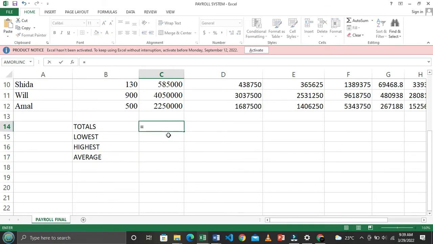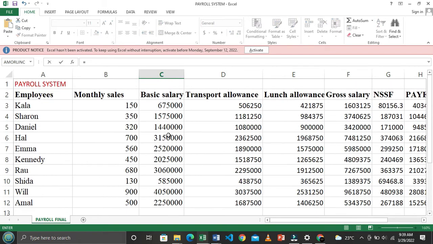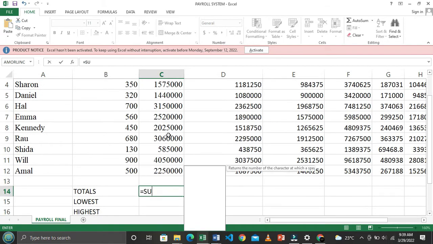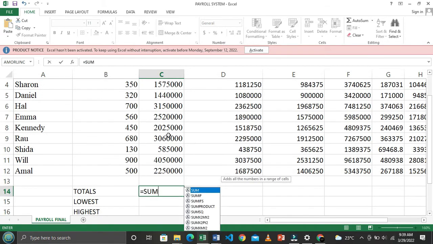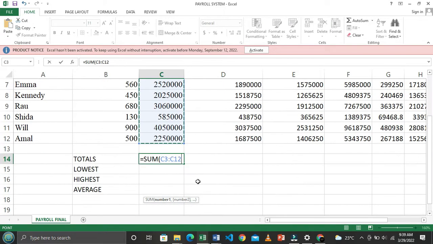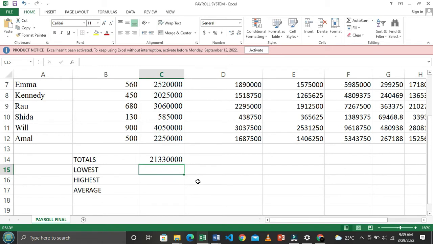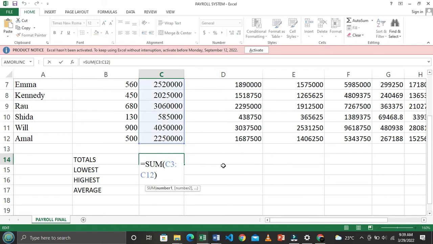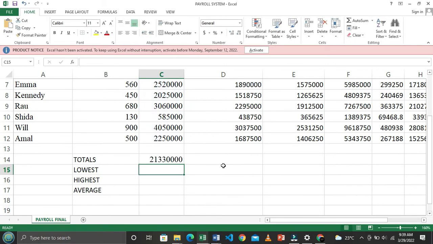So now we shall say equals sum. Remember, we are finding totals. Sum. You open brackets, you click in this cell that has basic salary, you drag downwards. We have our formula there. Close brackets, press enter. We have now found the total. That's the formula. Then we need to find the lowest.